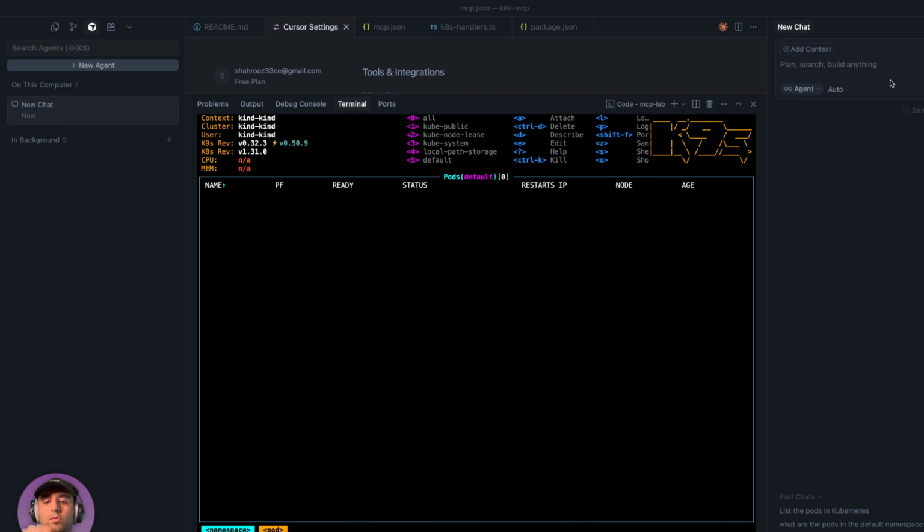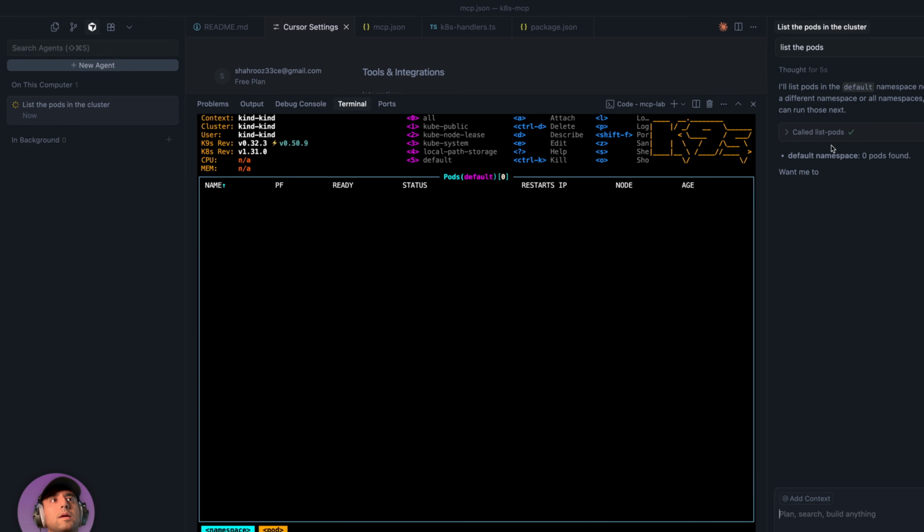I'm going to test this by asking AI, which is now equipped with my MCP server, what are the pods, or list the pods. And when it tries to list the pods, it is going to look at the MCP server. It is going to call the list pods, and it is going to tell me 0 pods found in the default namespace, which is exactly matching the state of our cluster.